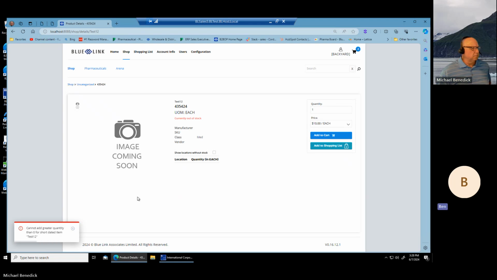Okay. Cannot add greater quantity than, what did it say there? I didn't see it. This was a short dated item. That's why. You can't add more. They're going to need stock.